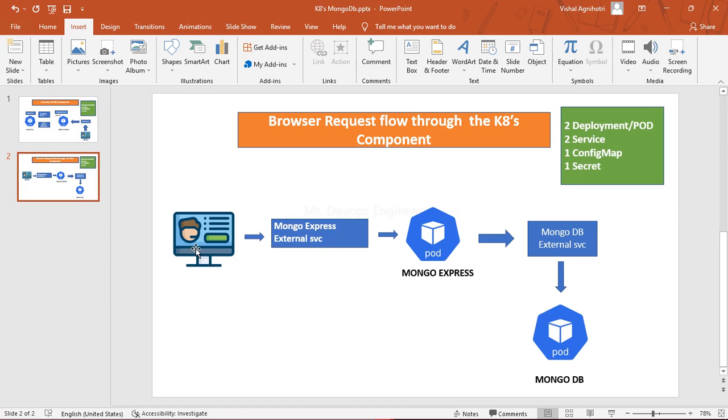Once you start, your traffic will be forwarded to the external service of Mongo Express. Once you hit this, it will forward you to the Mongo Express pod. Think of it as a web app. Once you hit this and try to do something, it will redirect you to the MongoDB internal service, which is nothing but the DB URL of this MongoDB.